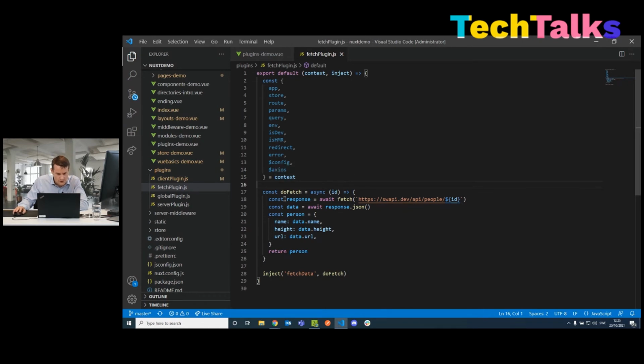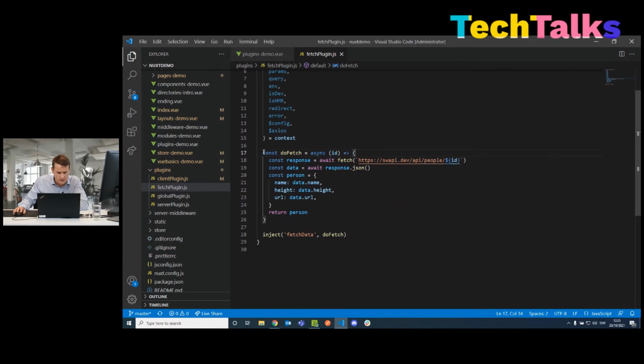So the fetch. In the plugin, we're defining a function called doFetch, and we take an ID, and we use the fetch API. And this is the beauty of it. If we wanted to change here, maybe we want to use this Axios instance because it's so good at working with Nuxt, we could change that here.